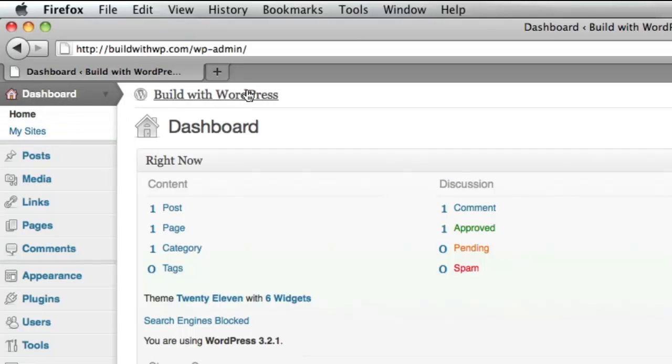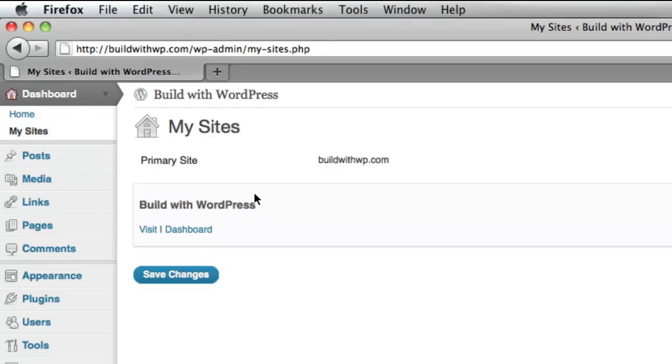Now, keep in mind I am in the dashboard of our main WordPress installation, the BuildWithWordPress.com. So if I click on My Sites, it will show me all of the sites on the network that I am the administrator of. Because we only have one site, it's only showing one site.